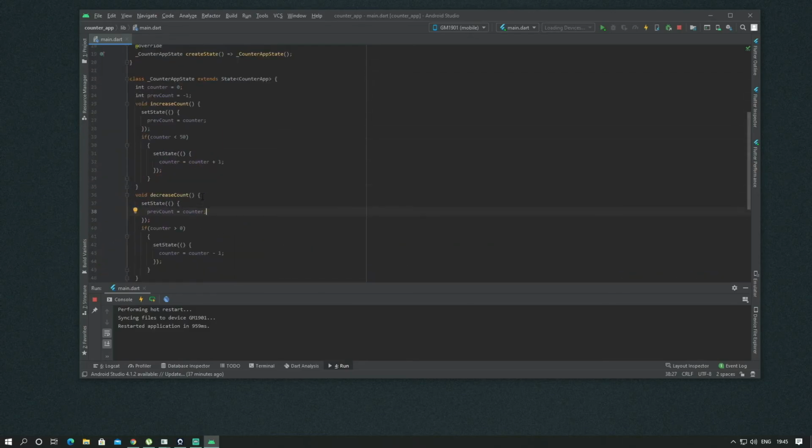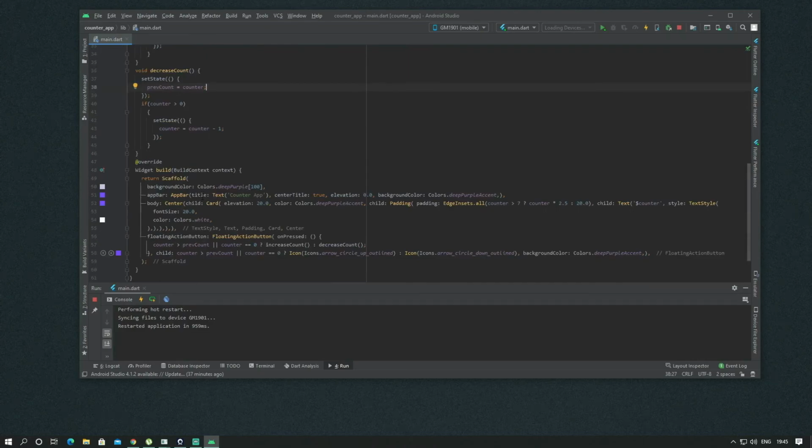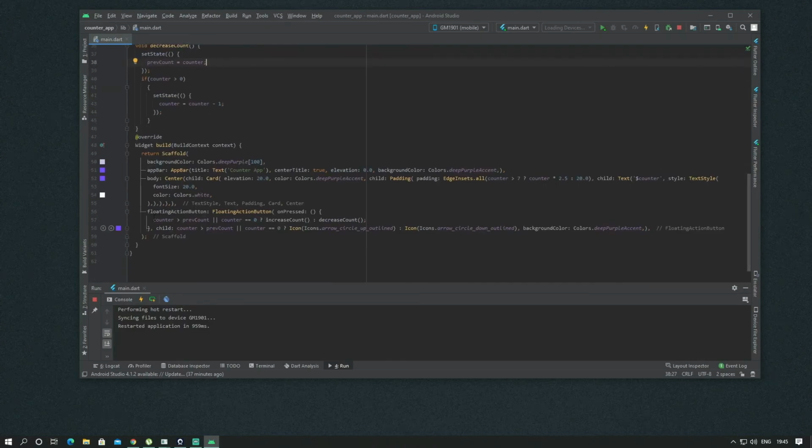Yeah, we have all the logic here, but these variables are used here for the ternary operator. We are seeing if the counter is greater than previous count. That means if the counter is 50 and the previous counter is 49, we are actually increasing the counter, right? So let's set a random value like 20, and previous count is 19. That means we are increasing.